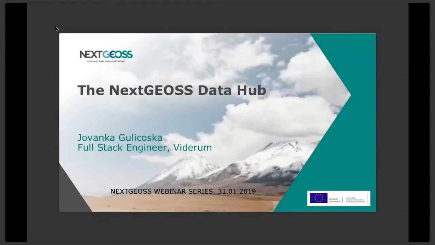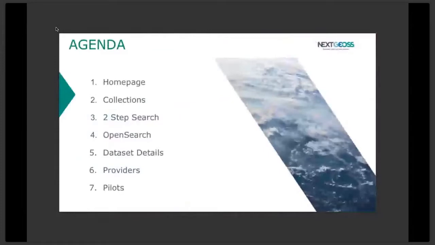So my presentation today is about the functionalities and options that are available on the NextGEOSS Data Hub. We've used CKAN's ability to extend and enhance the basic CKAN functionality that comes out of the box, and we've built this data hub. Today we'll go into details about the sections and functionalities that are available on the Data Hub. And on today's agenda, we have the homepage, collections page, two-step search, open search, dataset details, providers, and pilots.